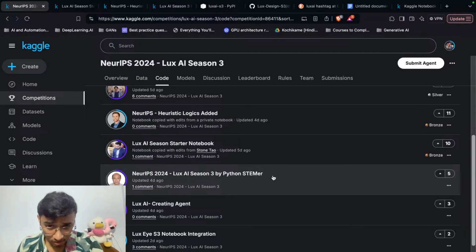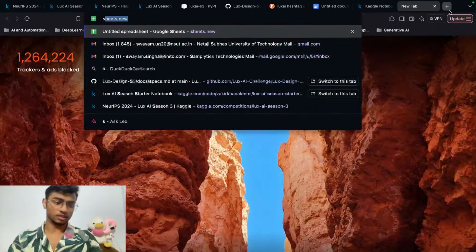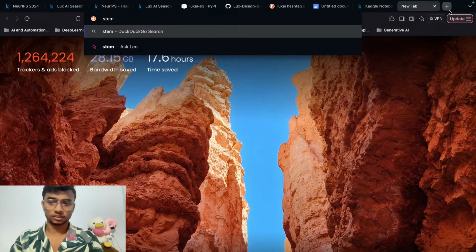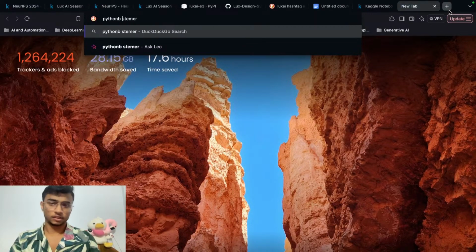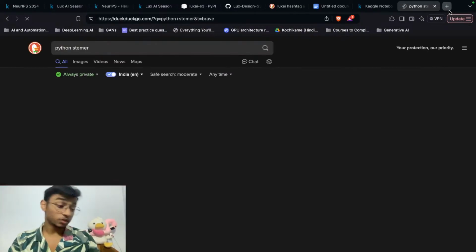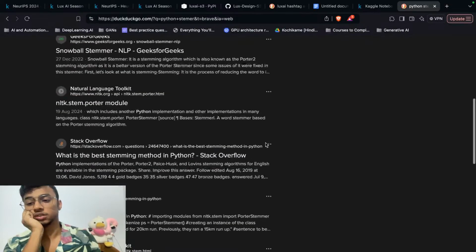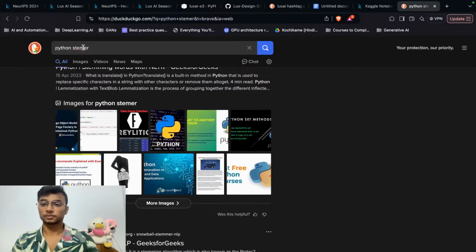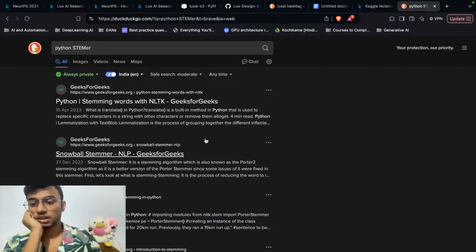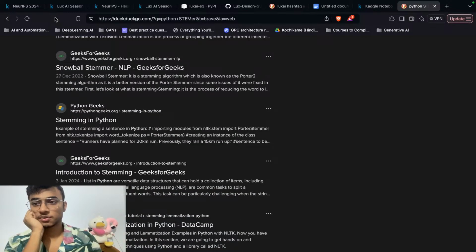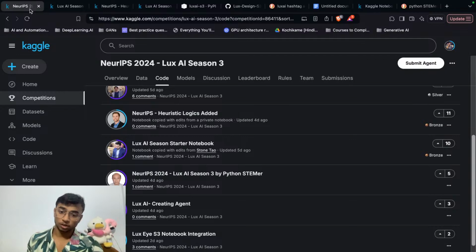Any other notebook? By Python Stemmer. What is Stemmer? I've never heard of it. See, this is the advantage of working on Kaggle datasets. You basically get to work on problems that you didn't even know you would want to work on, but you are working on it because of competition. So that's kind of cool. It exposes you to more problems, and maybe you can use those concepts presented in these competitions in your day-to-day life, in your other problems that you're facing.